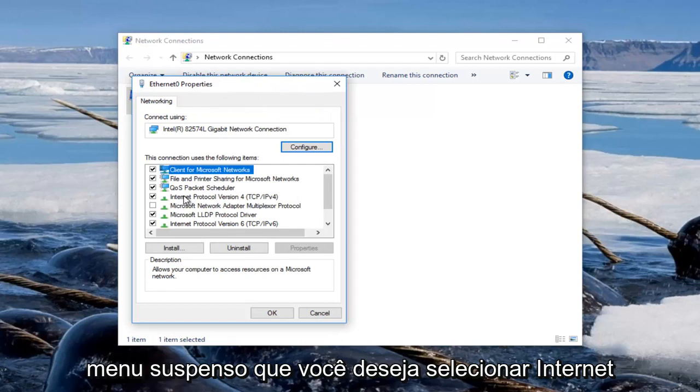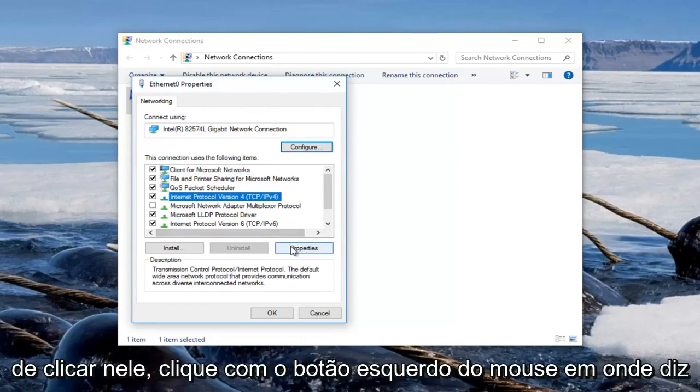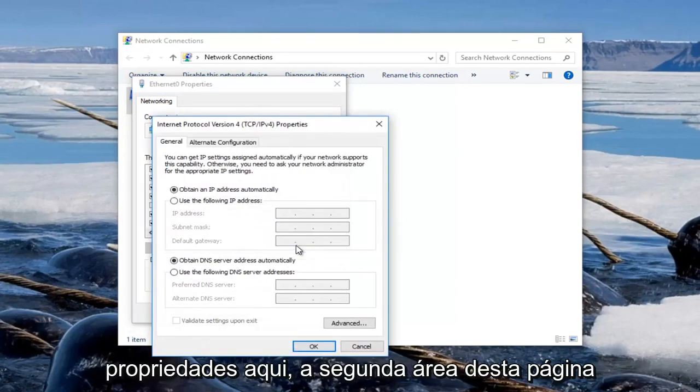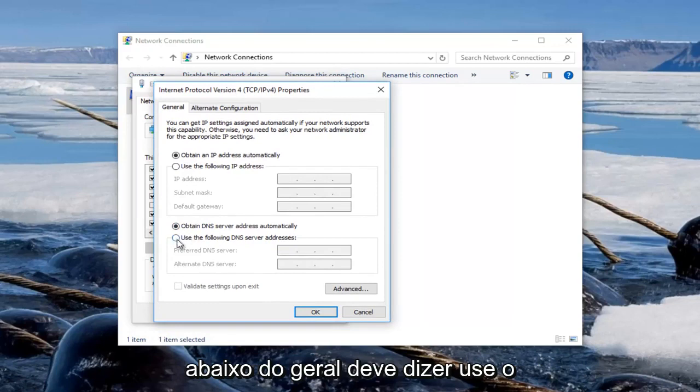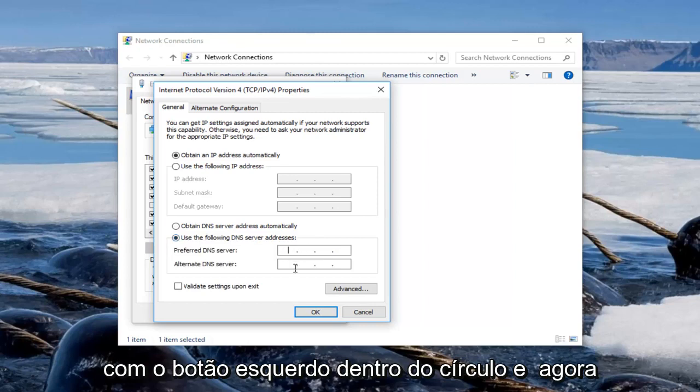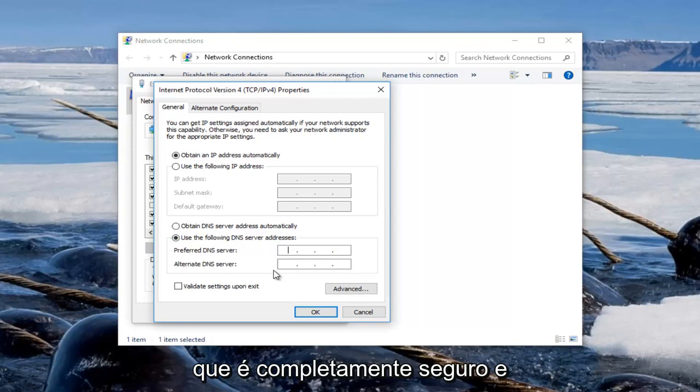You want to select Internet Protocol Version 4 (TCP/IPv4). And then once you click on that, you want to left click on where it says Properties right here. The second area of this page underneath General should say Use the following DNS server addresses. Left click inside of the circle. And now we're going to change our DNS server to a Google DNS server, which is completely safe, and you might actually notice some speed enhancements on your internet experience. I'm not promising that, but it's definitely something to keep in mind.